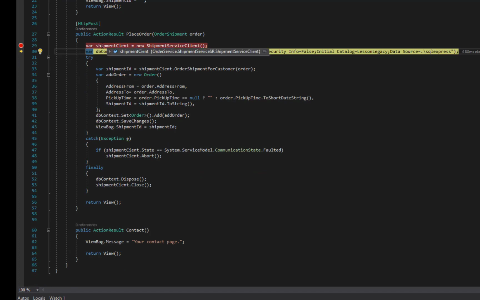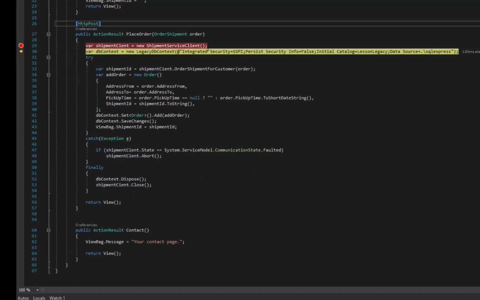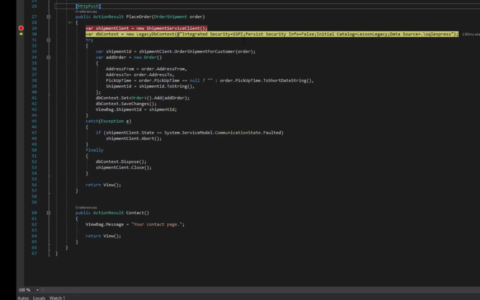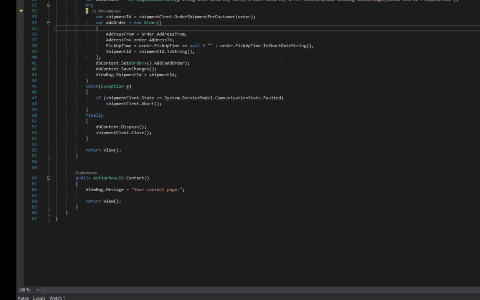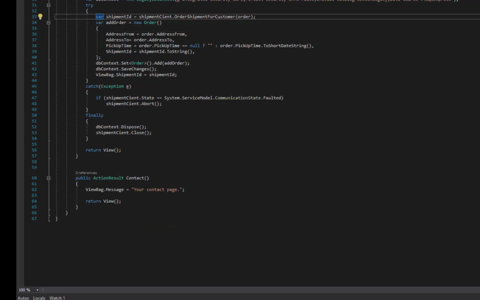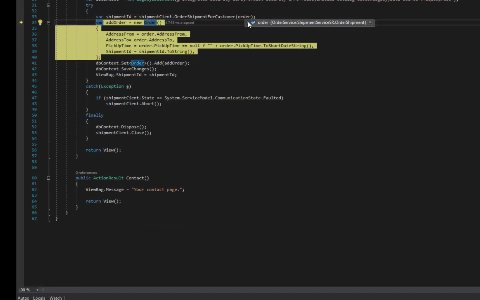Now I create one shipment service client instance within the method, and create the DB context. The connection string is hard coded since this is a simulation of the action, so I think having it this way is not a problem. This is the ID.